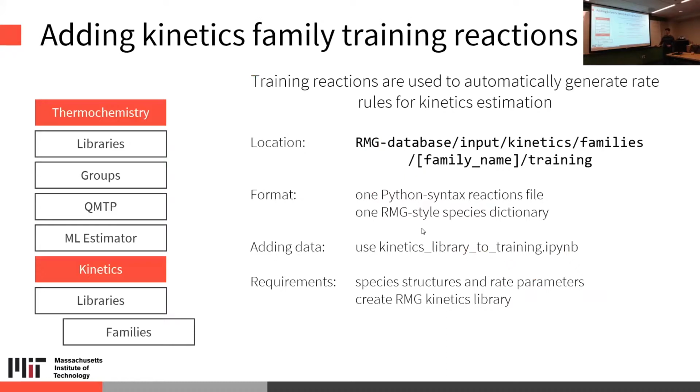So when you run an RMG job, the first thing that will happen is that we'll take all the training reactions, go into the family, see which of the templates it matches best, and then assign its rate to that template. So then, if we have a new reaction that we're estimating, and we fall to that template, then we'll use that rate that we originally trained into that.